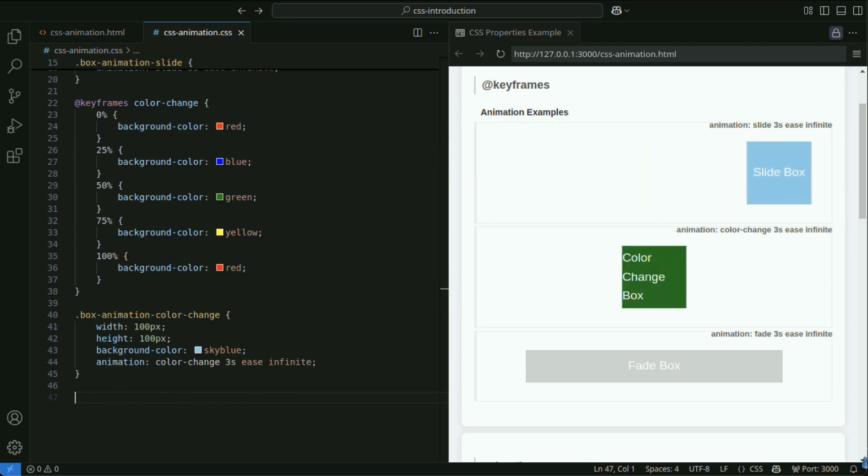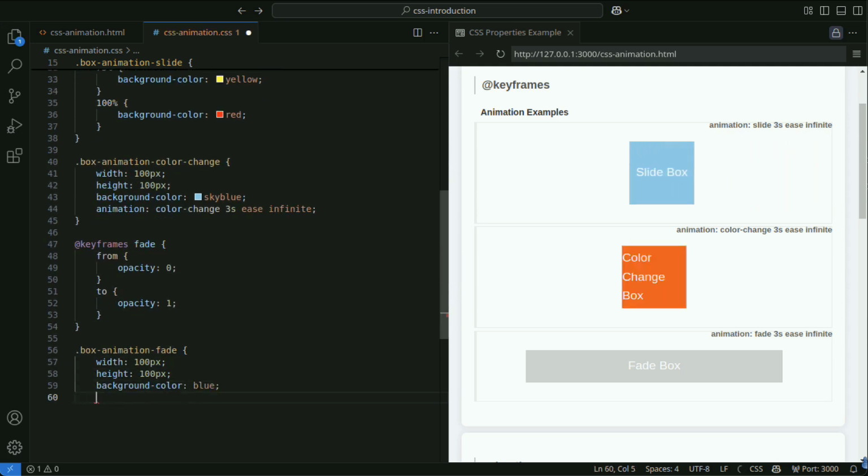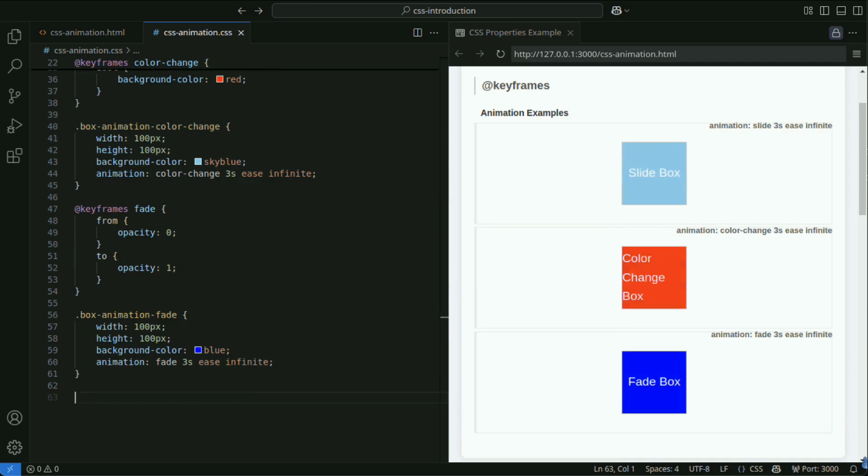You can finely control the styles during an animation. By specifying percentages, you can apply different styles at arbitrary timings. In this example, the color changes gradually from red to blue to green to yellow and back to red. In this example, from is equivalent to 0% and to is equivalent to 100%. This allows you to define simple animations.